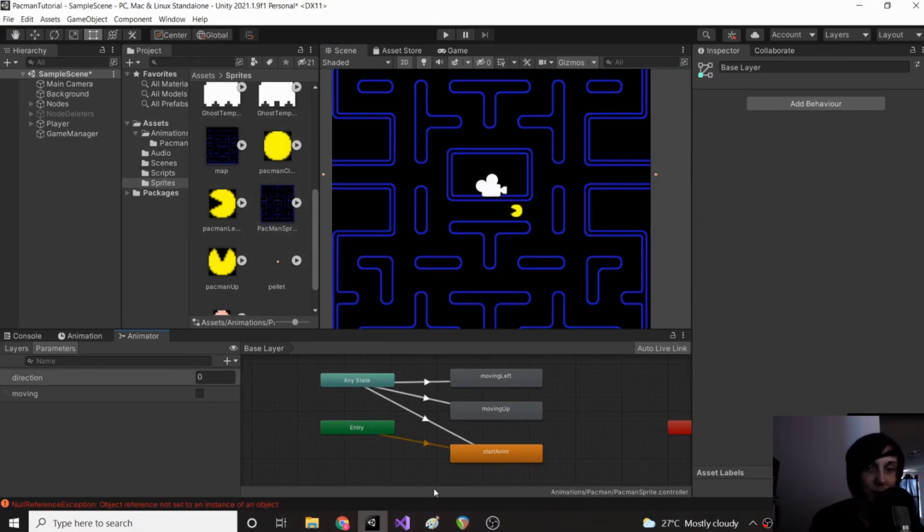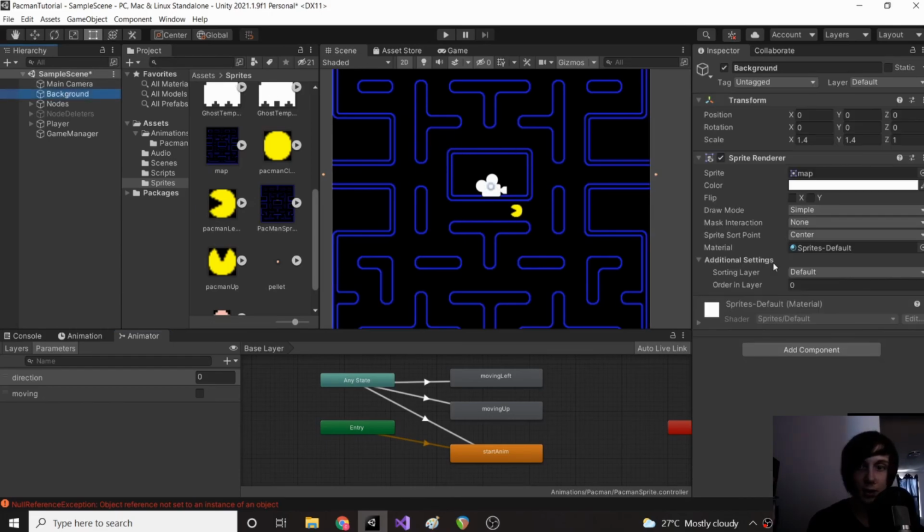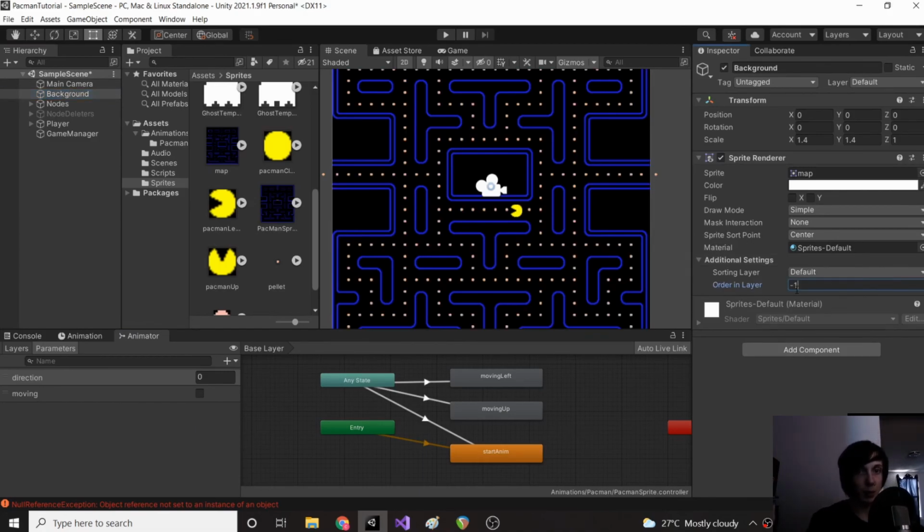Alright, so my power just went out, so it might be a little dark in the webcam, but right before I test this out, I just want to say that I reloaded Unity, and I noticed that the background is ahead of all the pellets. Let's set our background's order and layer to -1 to solve that problem.